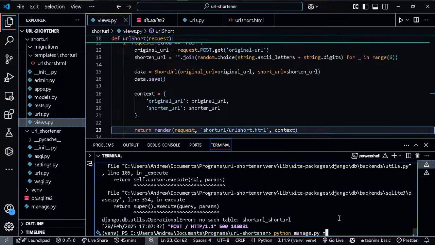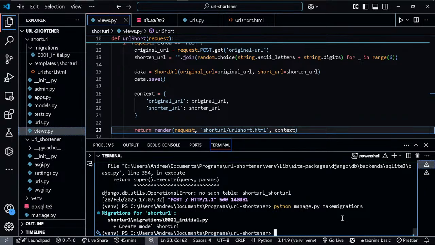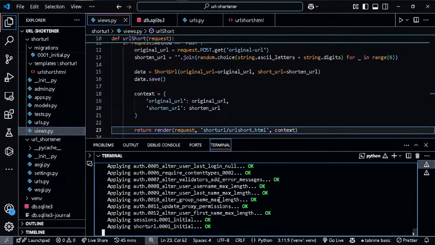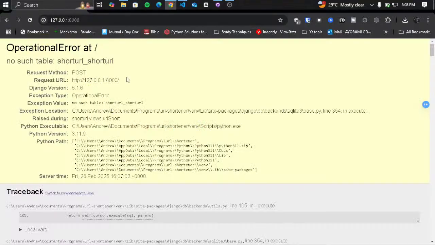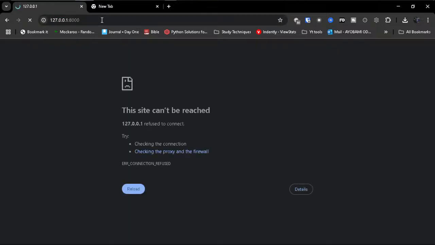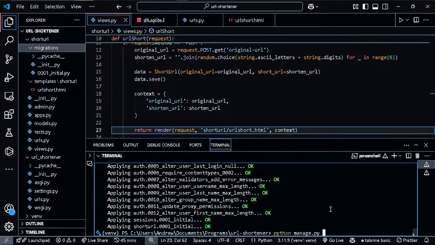First we'll make migrations. Okay. So now we can see create model ShortURL. So just go again and say python manage.py migrate. Okay, so now we have all our migrations done and everything is ready to go. So now we just go ahead and run this again. I need to run my server first. So python manage.py runserver.